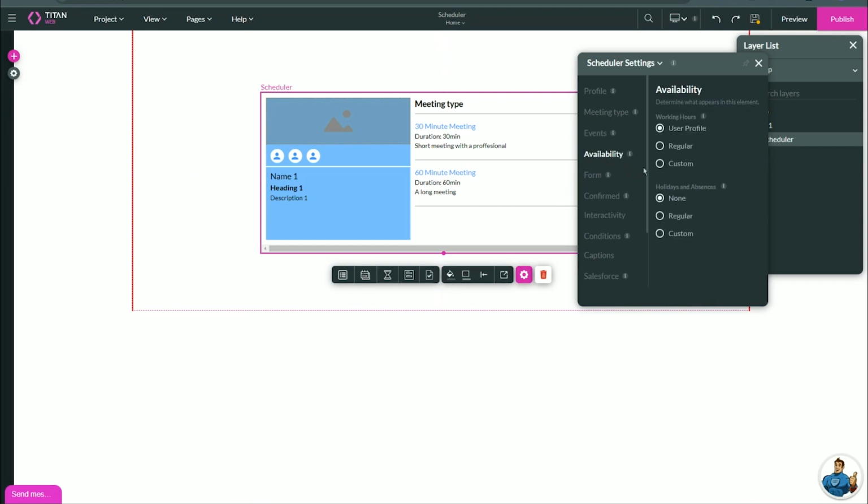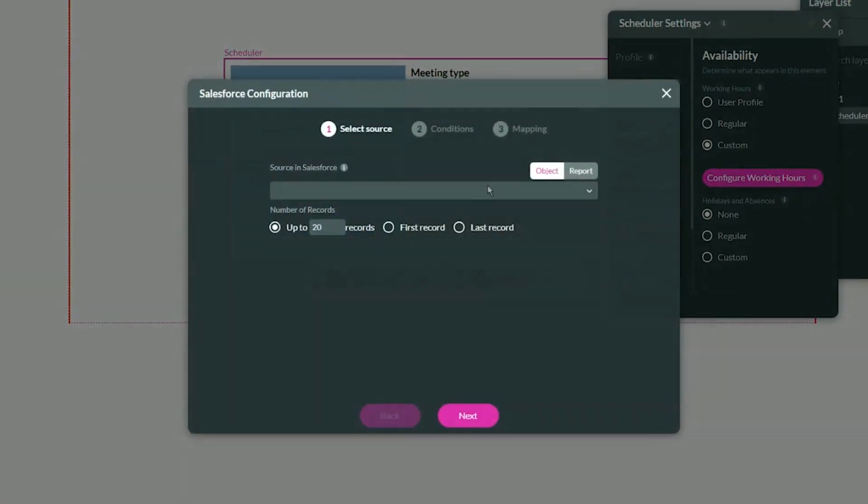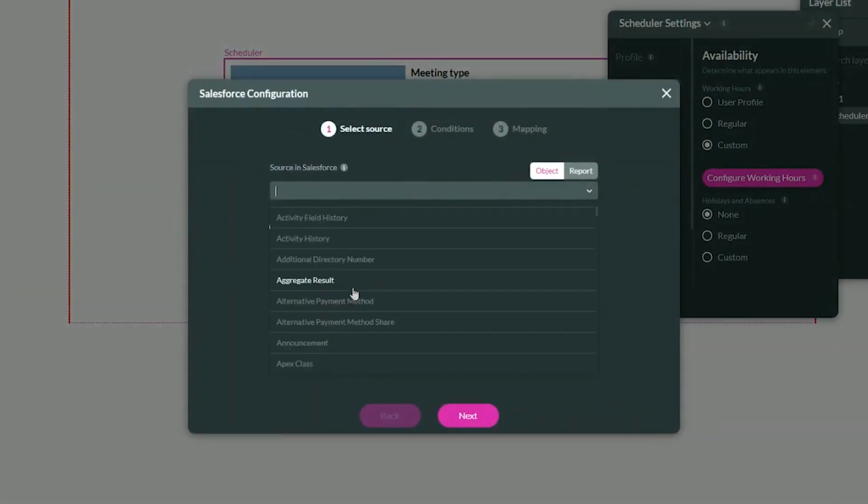Under availability, we have here two sections. The first one is working hours, and the second one is holidays and absences. So under working hours, you can select a few options. Firstly, you have the user profile, which will give you only availability when the user profile is available. You can select regular, which is 9 to 5, Monday through Friday. And you can select custom. If you had some custom object that held the current working hours for different users, you can select that object.